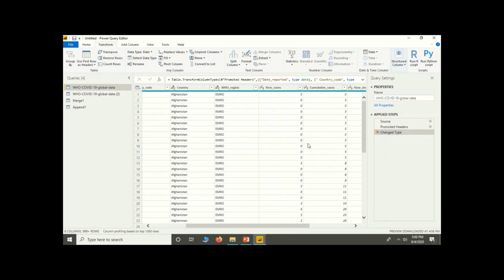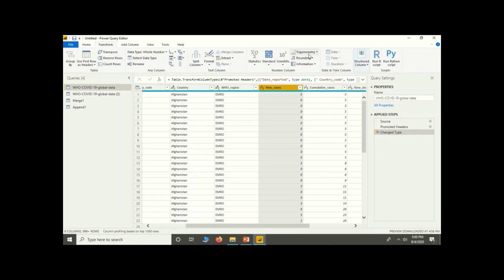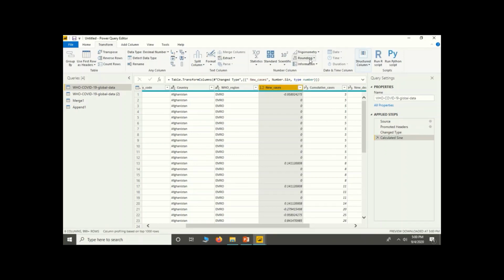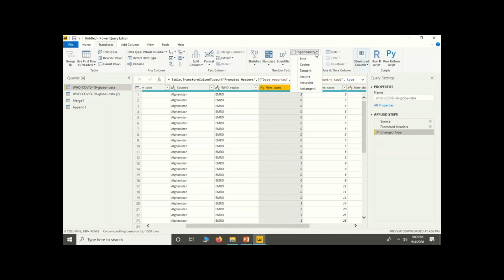Options available: these are trigonometric functions like sine, cosine, tangent. I'm selecting sine. It will give the sine value of the same. Like if it's 0, 1 or something, it will give the sine value of it. There's cosine, tangent. There is some standard multiplication. And this is the scientific section: square root, exponential, logarithmic functions. And that comes only for date columns. And this is scripts, like Python or R scripts can be attached with Power BI.